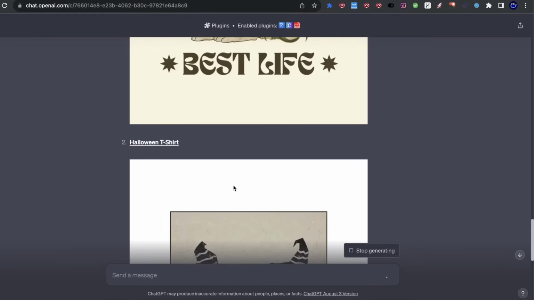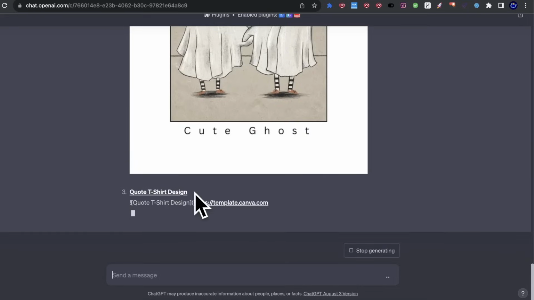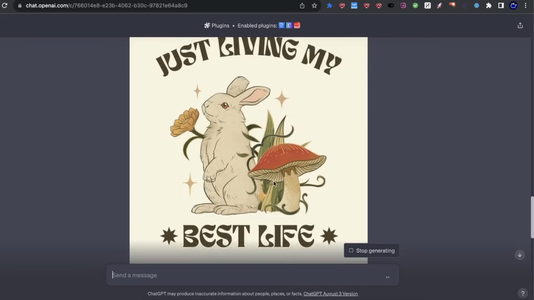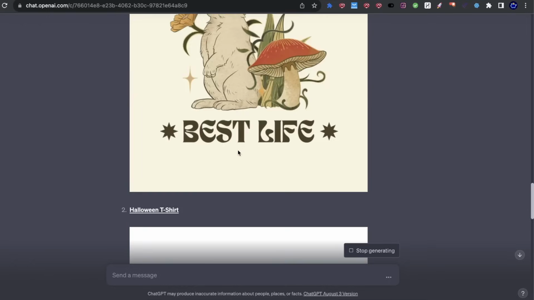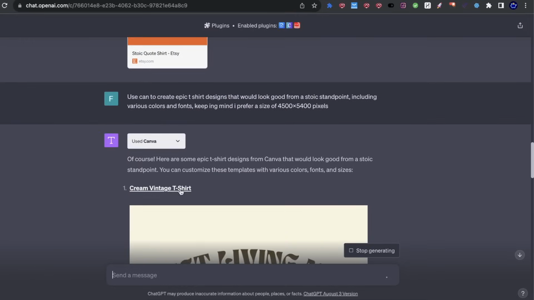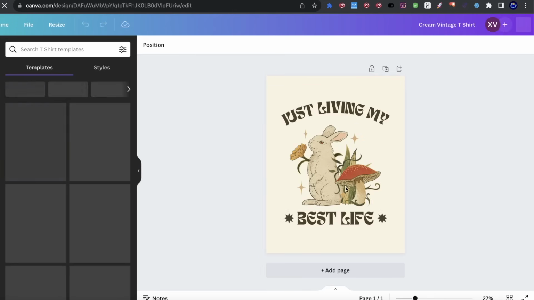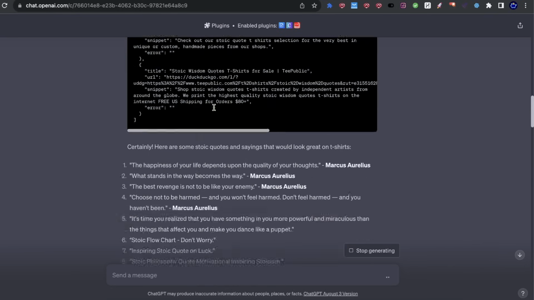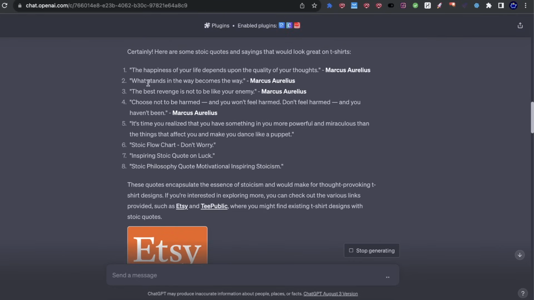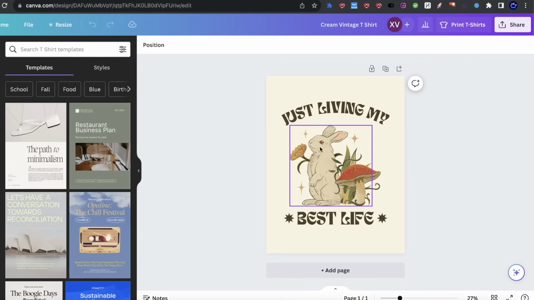All right. And what we could do is, as this is loading our different designs, I could just go over here, and this is actually really good as well. I can go over here and create or use one of these. I could just click on it here, Cream Vintage T-shirt, and this is a T-shirt that's created now, and I'm using it within Canva. So I'm going to go over here, and I'm going to grab one of these. So the happiness of your life depends on the quality of your thoughts. I could take this just like that, and I can apply it to this very image, right?